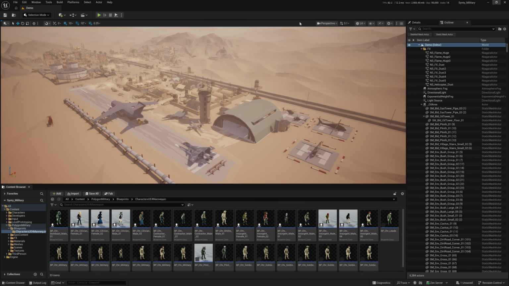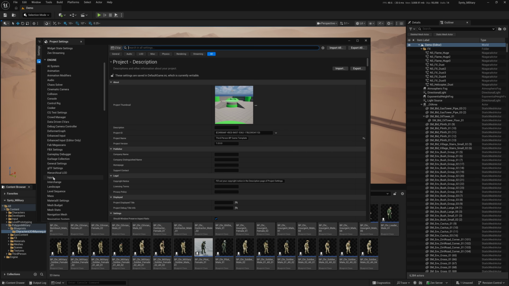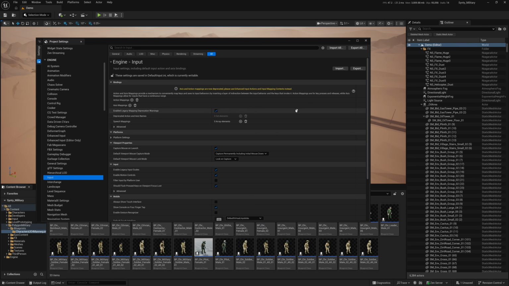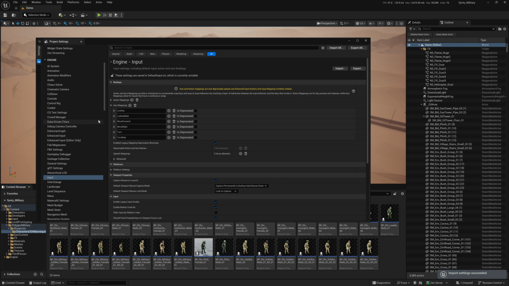Once we're back in the Unreal 5.8 project, we can once again go to Edit, Project Settings, and scroll down to Input. This time, we can click Import. Find the file that you exported, in this case the file named Input on my desktop, and double-click it. Your controls will now be imported.